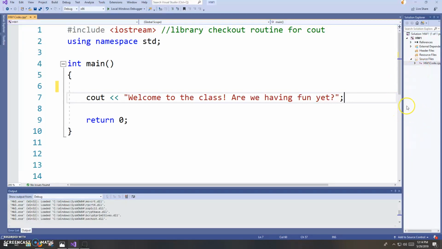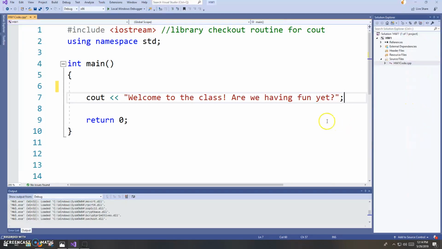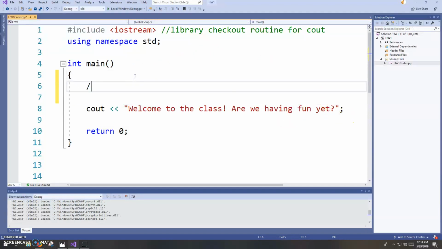In this video, I'm going to show you how to manipulate output using the endl manipulator. Let me type that out, endl, for end line. That'll give you a line feed in your output.